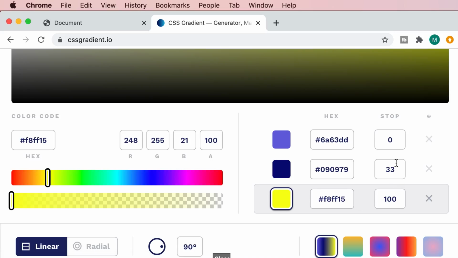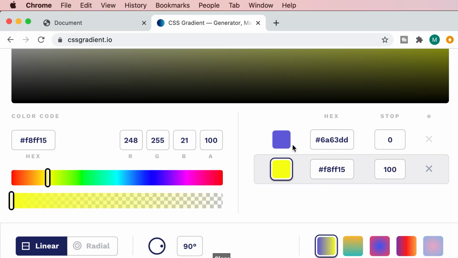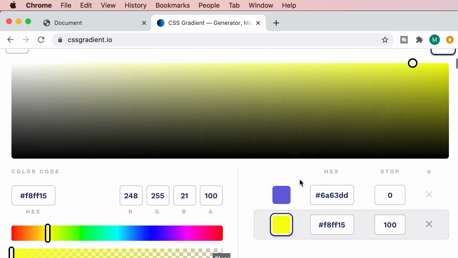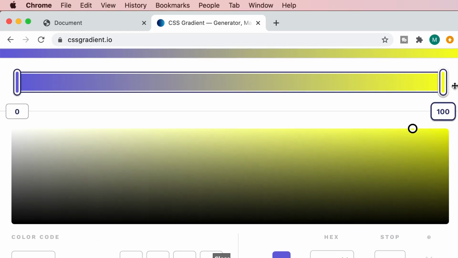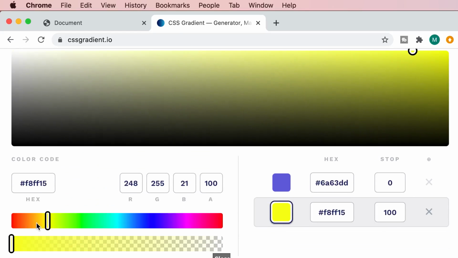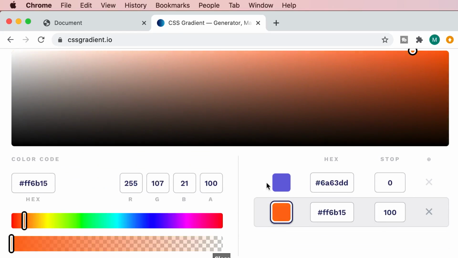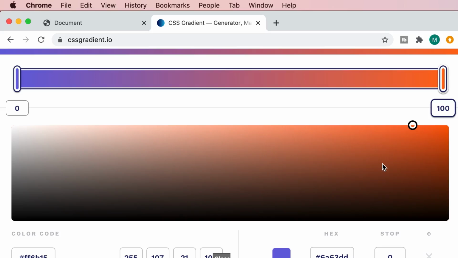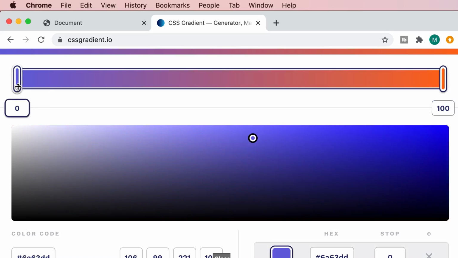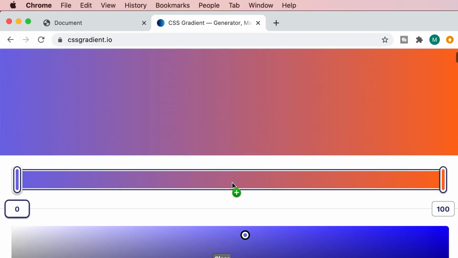Now in this demo, I just want to have 2 colors. So let's get rid of the second color. We have a purple and a yellow. Now we can easily change these colors. So here's the yellow we selected, and then over here, we can change it to a different color like orange. Similarly, we can select this purple and move this slider around to get a different color.